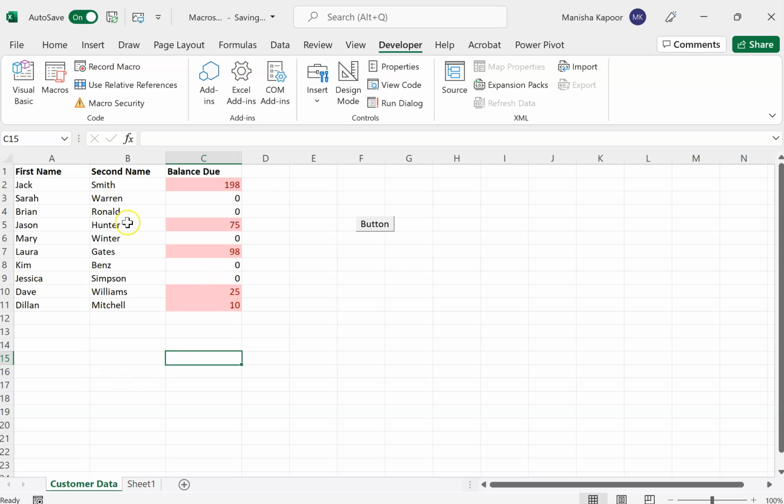That is the first name and second name in separate columns, and all those which are greater than zero are highlighted in pink. So that was all on macro.